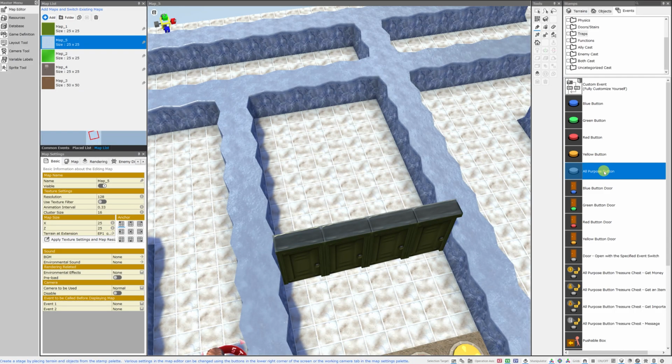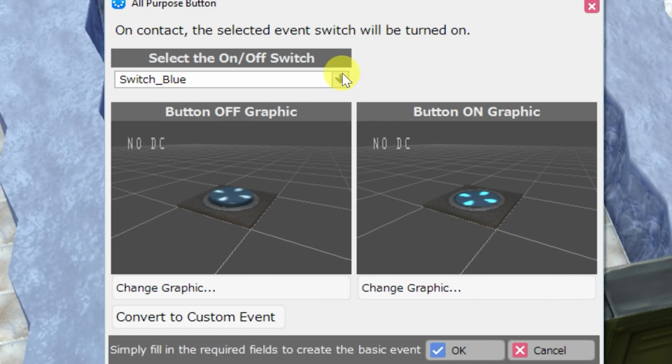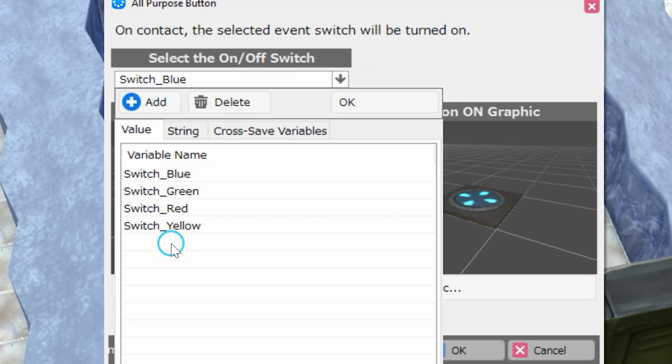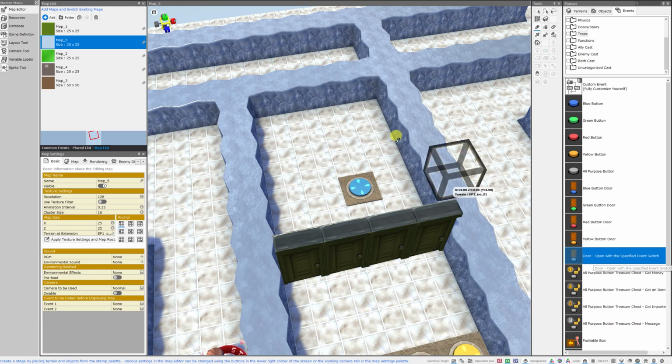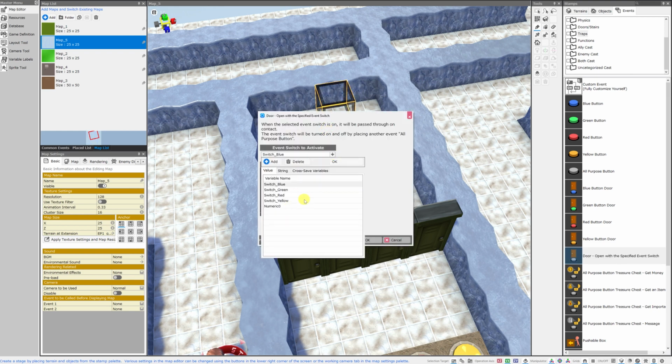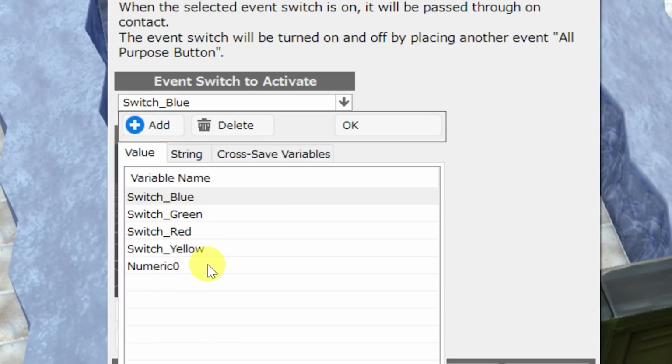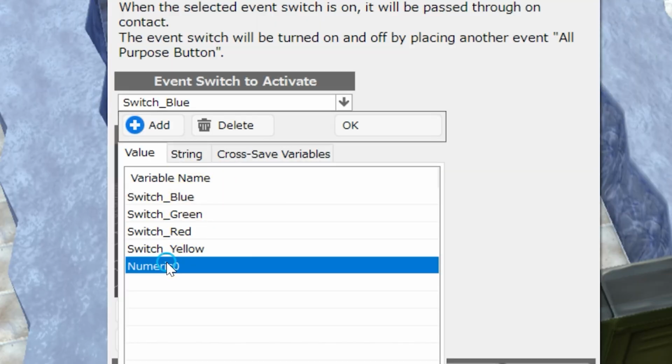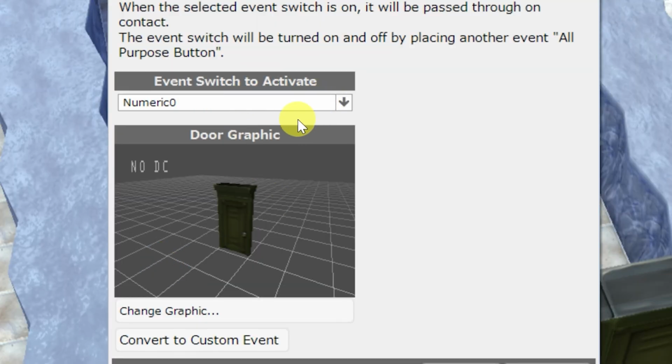We also have the all-purpose button event, and you can actually choose what switch you would like to affect with this button. You can even add your own switches that can be affected by the contact of this button. The door open with the specified event switch event corresponds with this all-purpose button or any other button that you have placed in your dungeon. You simply just need to select which switch it will be activated with.